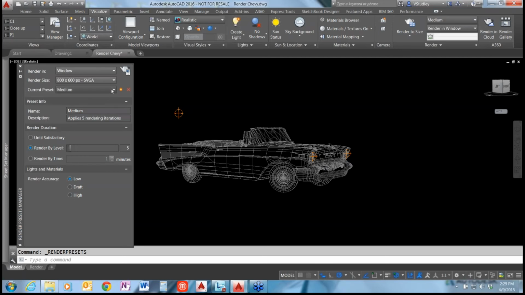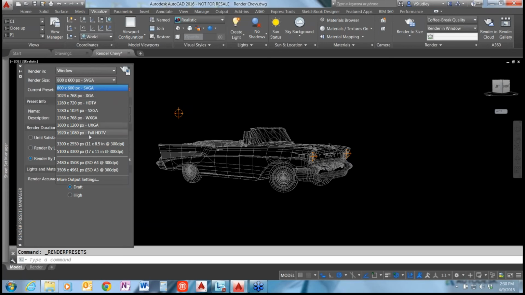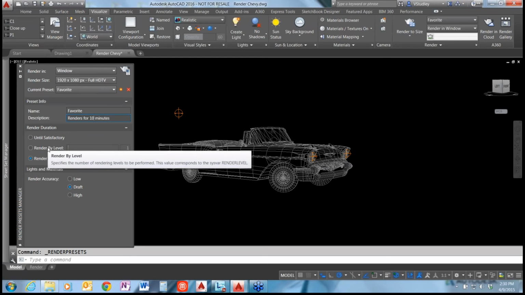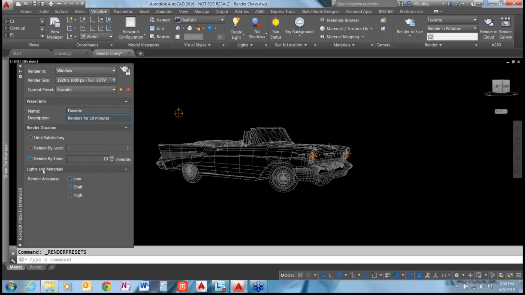So let's say we're pretty happy with this coffee break quality preset, but we want to change some things. Maybe we want to change the size of the output to full HD TV, for instance. You can come in here and click this little sun picture and it'll create a copy of your coffee break. And you can rename it whatever you want. You know, my favorite preset, or let's just call it favorite. Make any notes you want to remind yourself how long it takes or what kind of quality you're going to get out of that one.